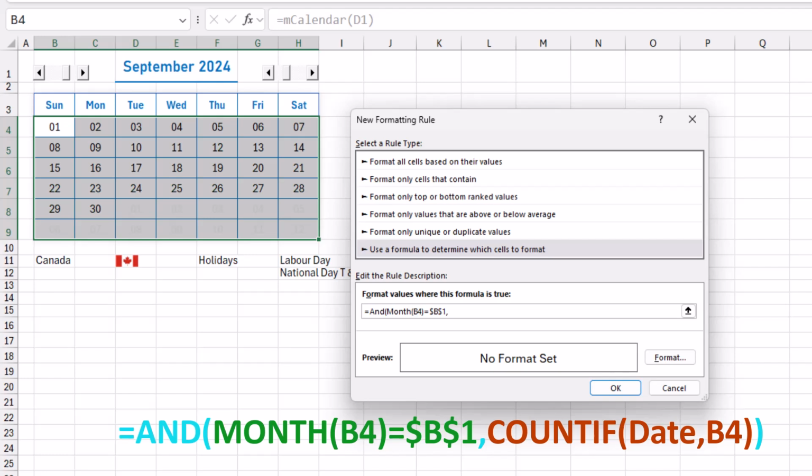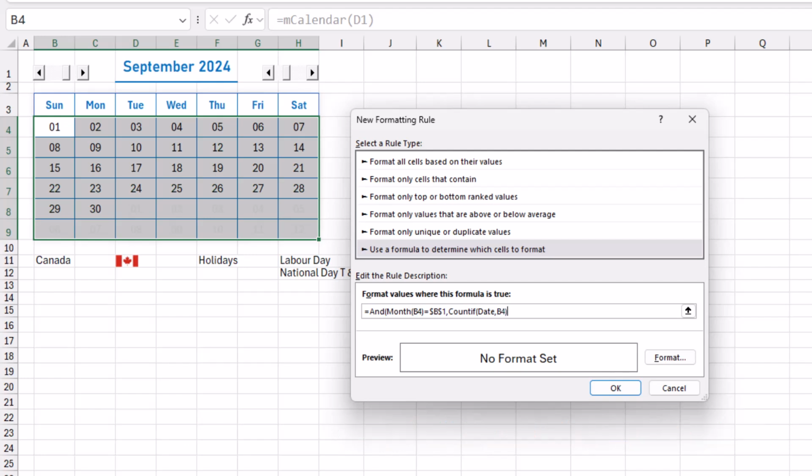The second logical test is a COUNTIF function. I open bracket for the COUNTIF. We named the range date, so I type date, and then I type a comma, and I say, is it equal to cell B4? I can type it or I can select it. I close the bracket for the COUNTIF. I close the bracket for the AND function.